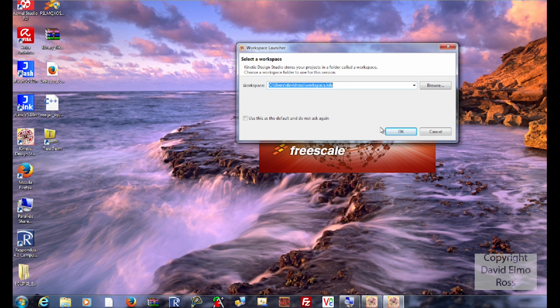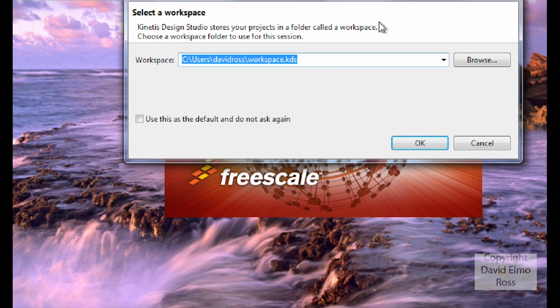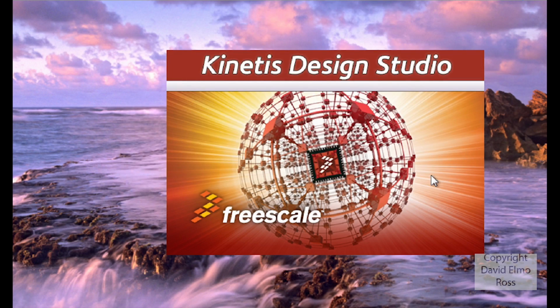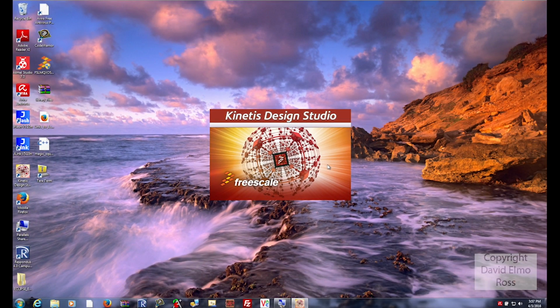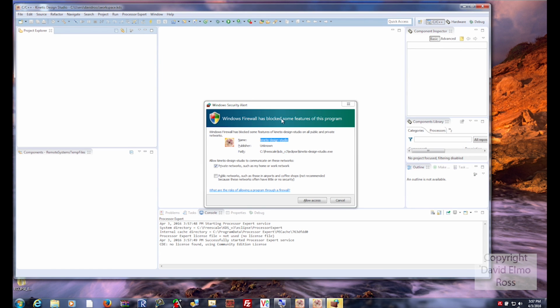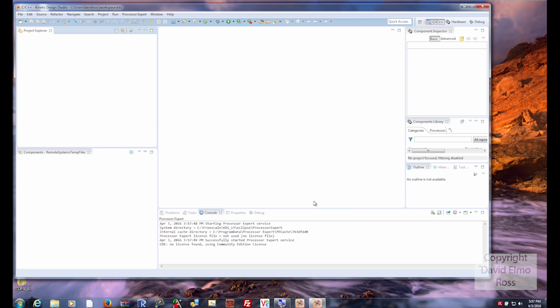Now one of the things that we zoom in a little bit here, what you're going to see is it's going to always have a Workspace Directory that's going to be c:\users, your name, and workspace.kds for Kinetis Design Studio. So we're just going to say OK, and I'm just going to back up as this thing launches, and we're going to see that it's going to fill up the whole screen with an IDE. And sometimes Windows is going to say it's blocked some features, but just allow access, and let's assume that everything's fine for now. Now this is our default screen that we're going to get of the C++ and so forth.